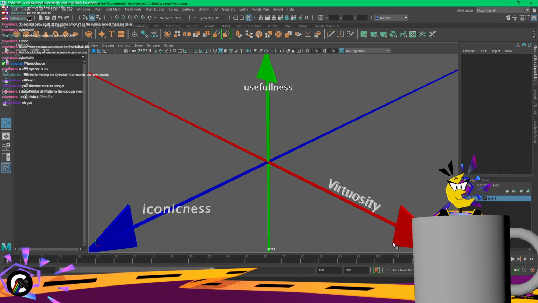Virtuosity is good and evil. If a shape is over here, it's good for you. If a shape is over here, it's bad and evil. Usefulness is the final scale, and it's how useful it is as a tool or as a starting point for something. So, with all that in mind, we're gonna get started, folks.